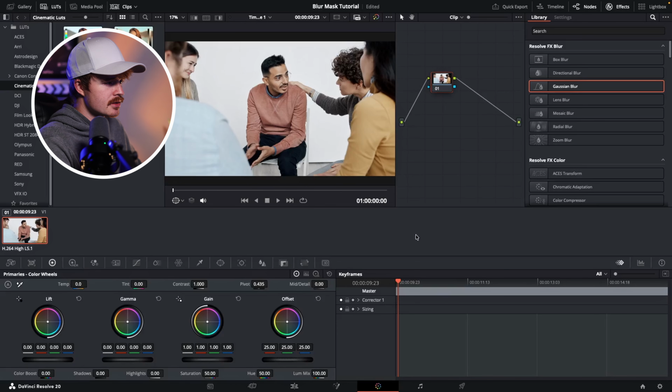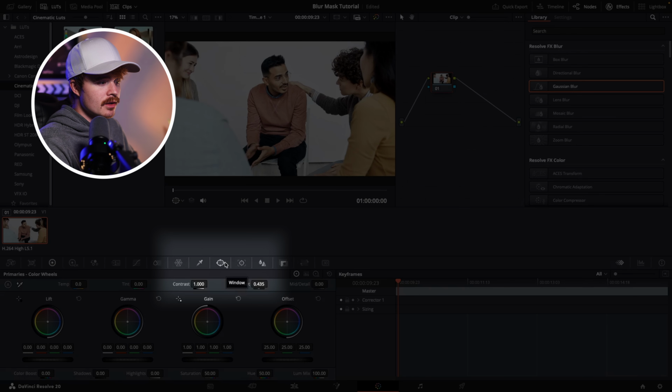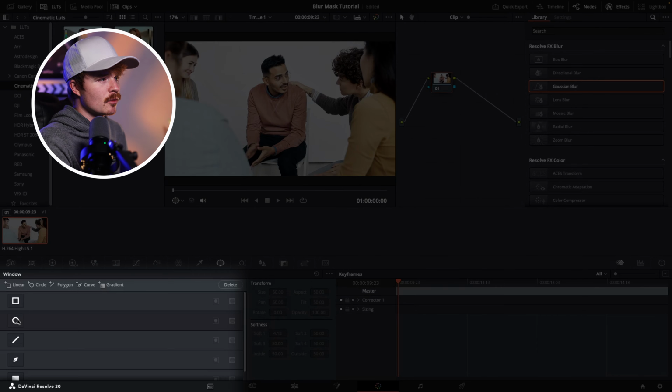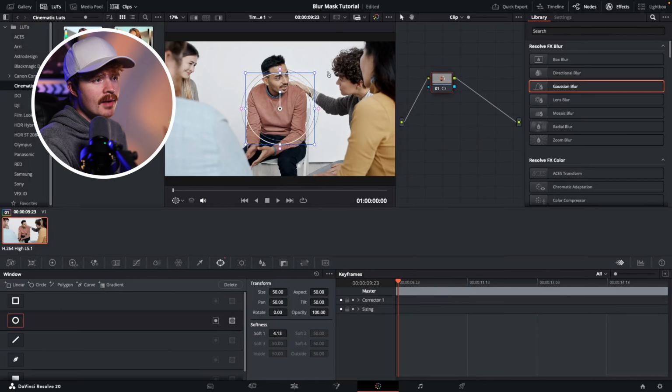Once in the color tab, we're going to go to this window here. It's actually called the window tab. This is where we're going to create the mask itself. You're going to want to click on this circular shape right here to create a circular mask.